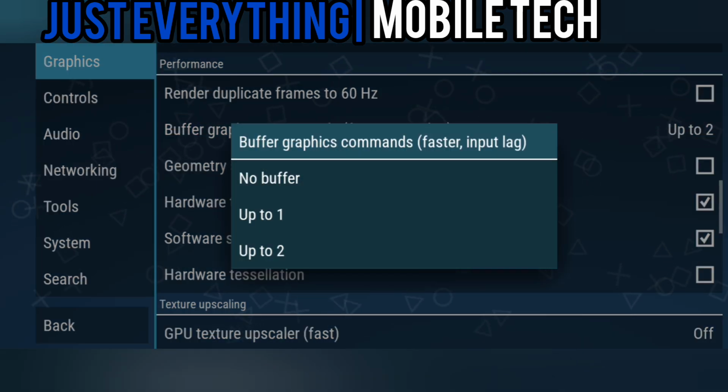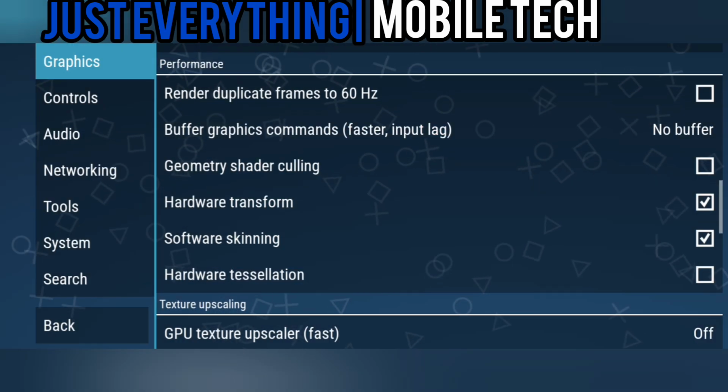You make sure it is off, no buffer. Now once you click that, you see three options: no buffer, up to 1 and up to 2. Now for best results, go with the no buffer setting.